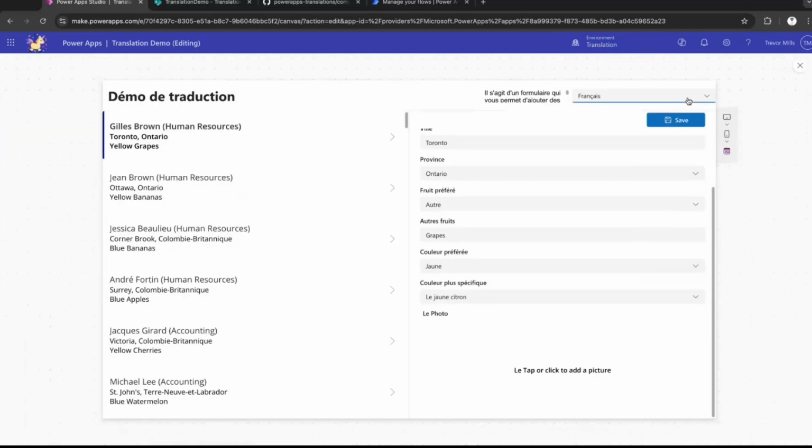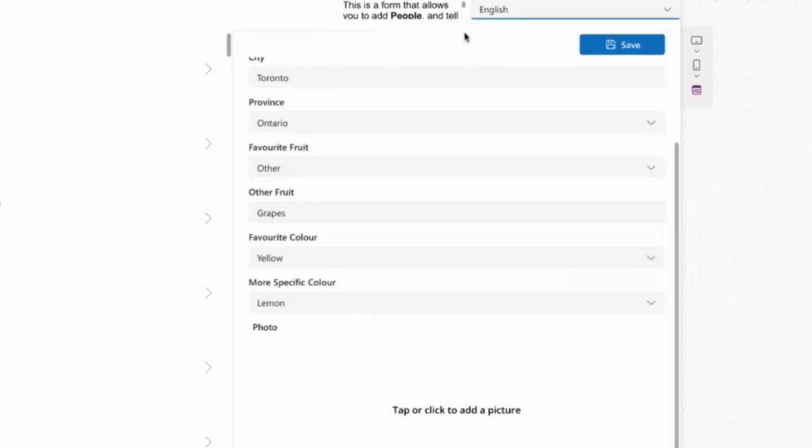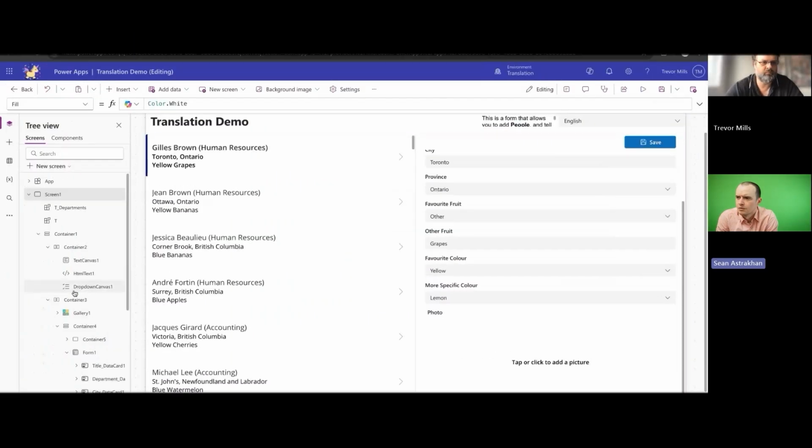We're in French there. We would resize that obviously, but here's English, and now it's the English version. Whoa, this is sick.